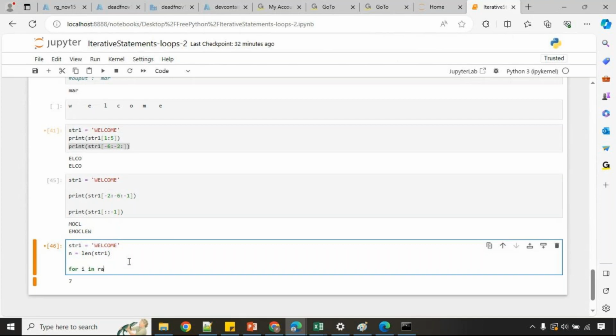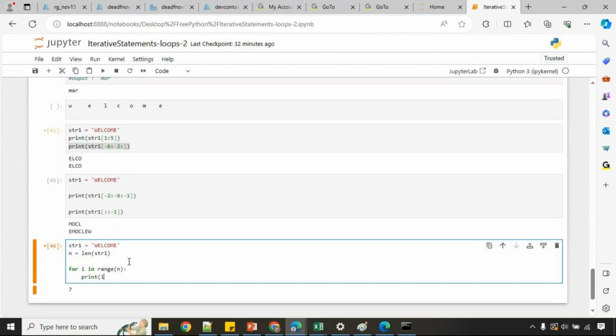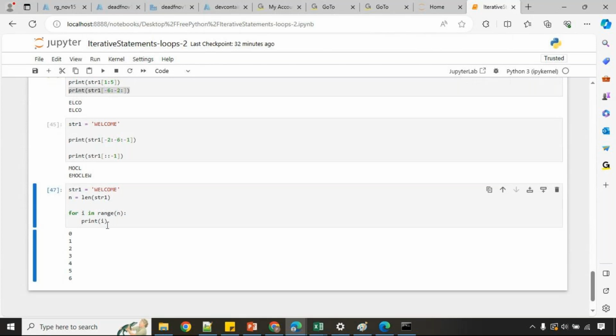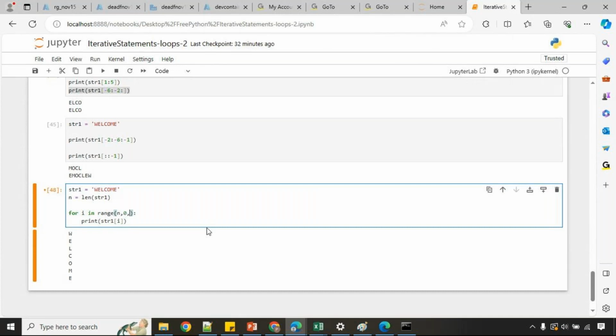For i in range(n): print(i), which gives 0 1 2 3 4 5 6, and str1[i]. Okay, this is fine. Now what I am doing is taking the reverse order. So I am going to take the last position down to 0, minus 1. So here I am decreasing the order.